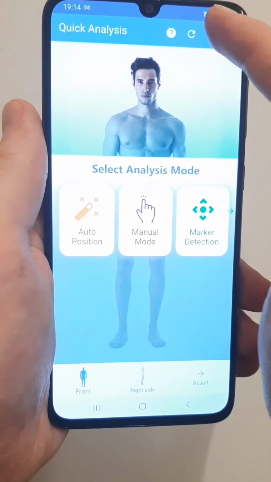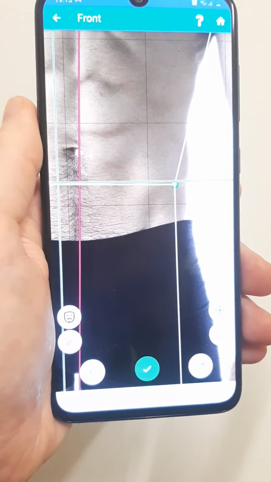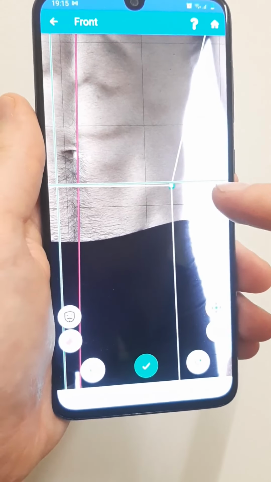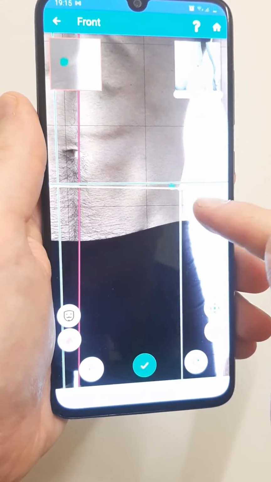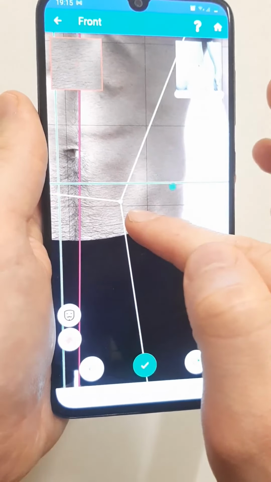So let's crop it again and launch marker detection mode. Now, APECS will automatically recognize those markers and position markers on the photo, on those green stickers that you positioned on the person. If at some point, let's say, due to bad lighting or bad contrast, a marker was positioned incorrectly, you can still change its location by pressing on it and shifting it.